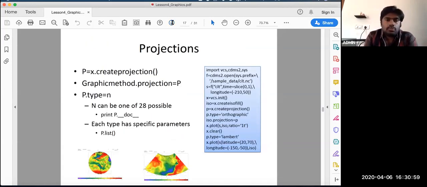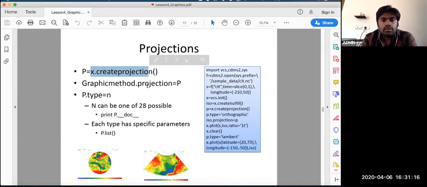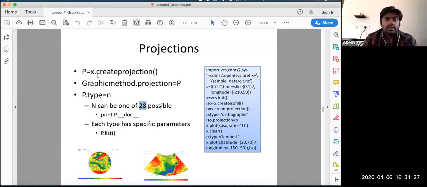Finally, you can come to projections. There are multiple projections available in CDAT. This is a Lambert projection and this is a polar projection. So how to create them? You can use createprojection, then the graphics method's projection is equal to our p, and p.type has multiple options. They mention 28 possible projections are available, so we have to use one of them. Let me show this.